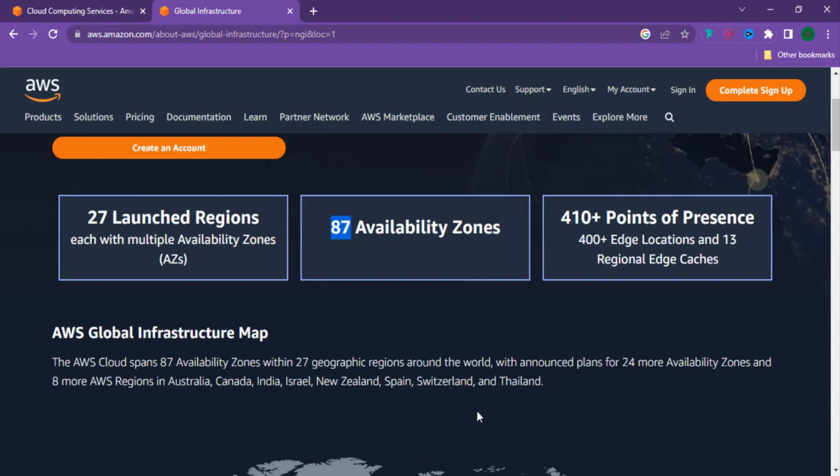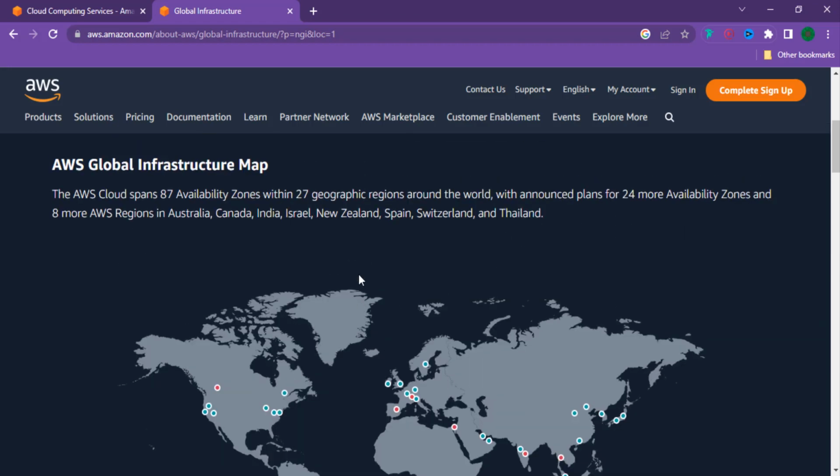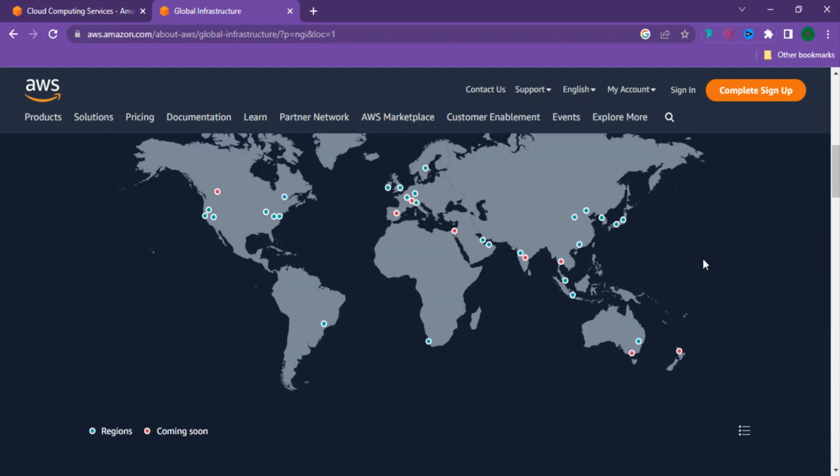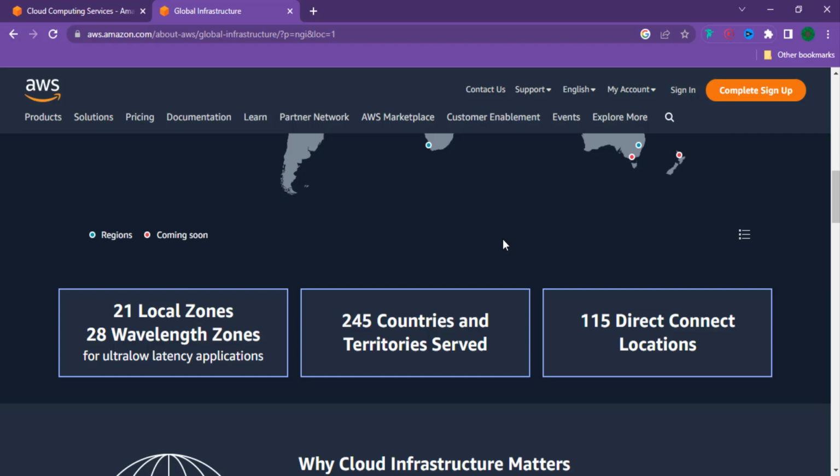So it's simply all over the globe, and they even have more. They intend to create more. We now have announced plans for 24 more availability zones, that is data centers, and 8 more regions, that is countries. So it's as simple as that. AWS is getting bigger every day.